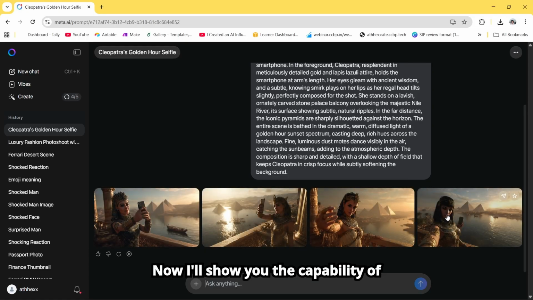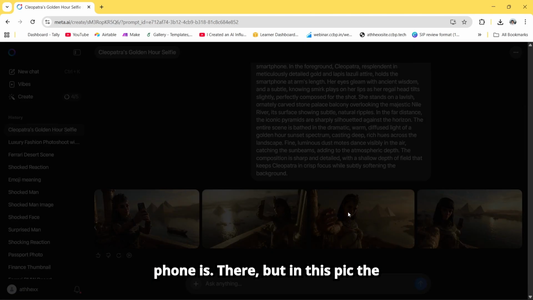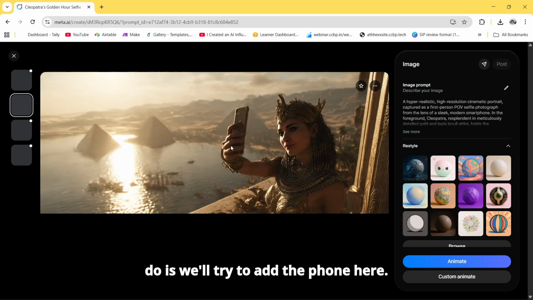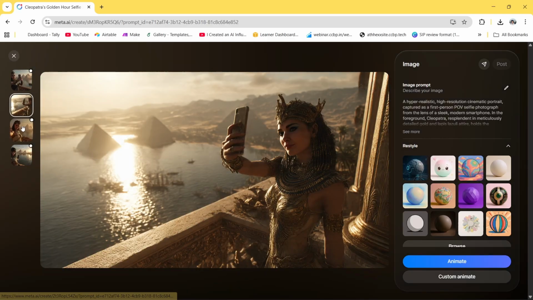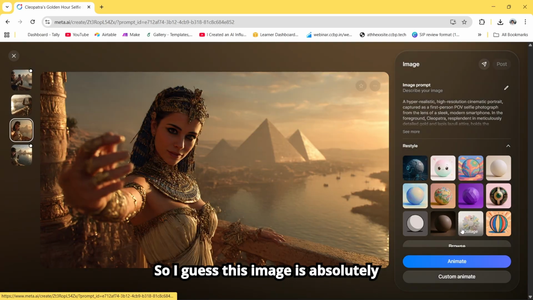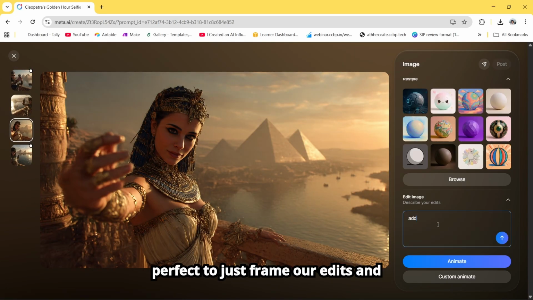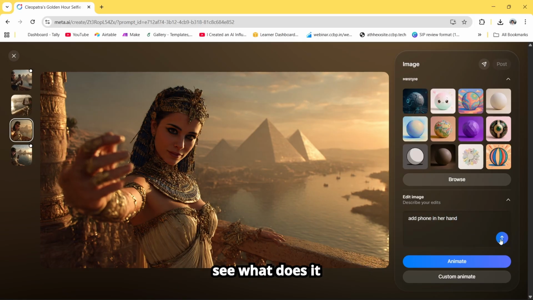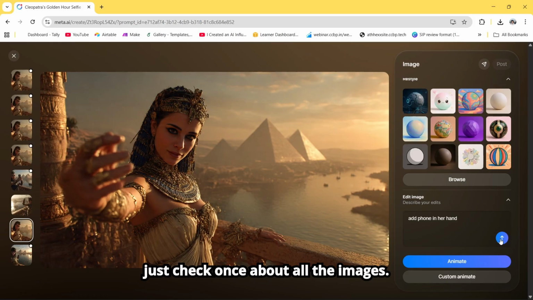Now I'll show you the capability of this. So in all three images, you can see the Android phone is there, but in this pic, the phone is not there, right? So what I'll do is we'll try to add the phone here. I guess this image is absolutely perfect to frame our edits, and I'll just add this. And now let's see what it generates. I'll just check once about all the images.